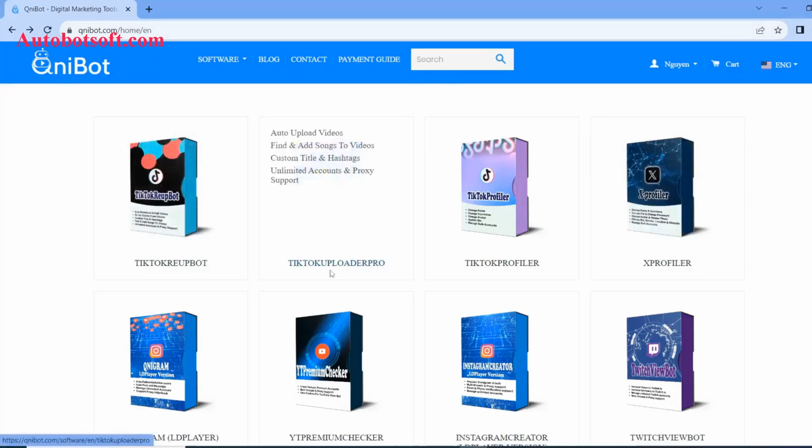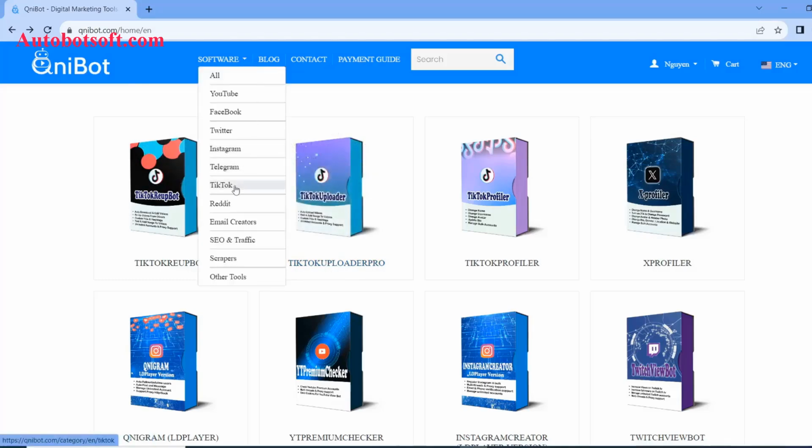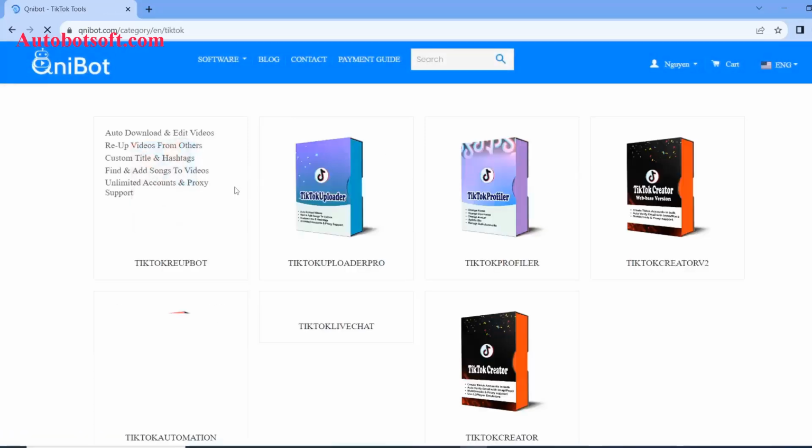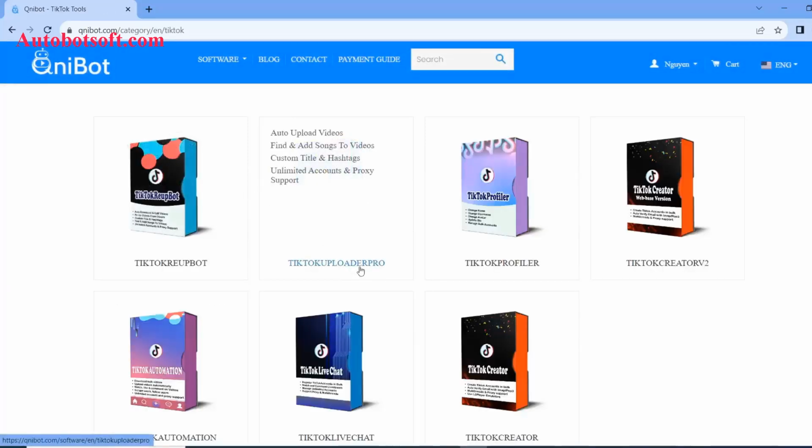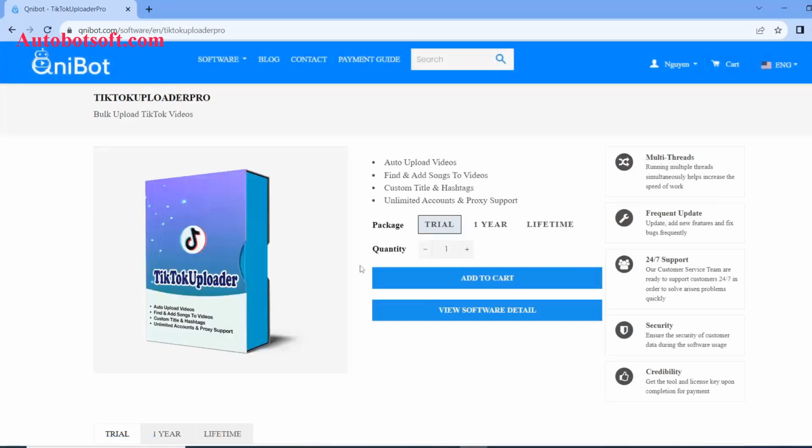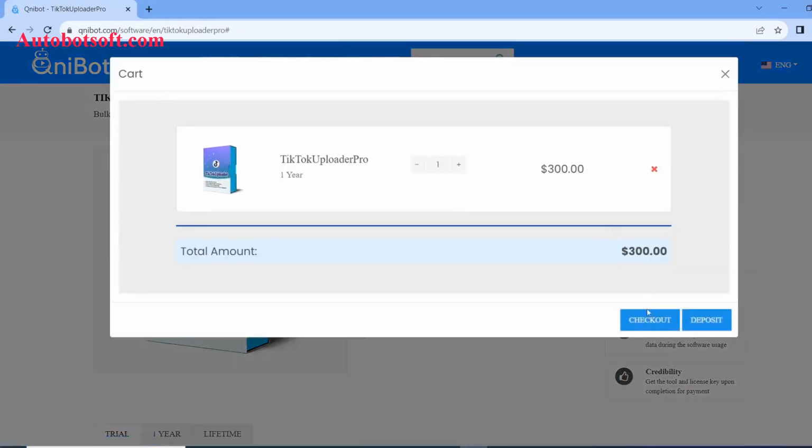Then you will see the software in the interface, or you can click on software here, select TikTok. Then click on TikTok Uploader Pro. You can see the different packages. Select the one that you want to buy. For example, I select 1 year. Then click Add to Cart. After that, you click on your cart. Then click Checkout here to make payment.